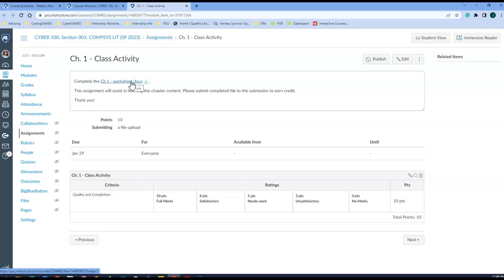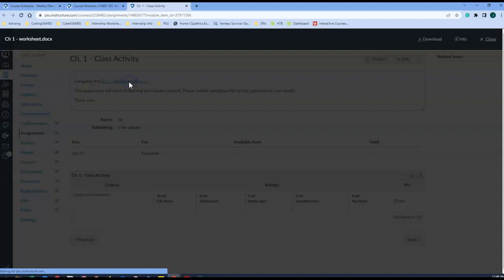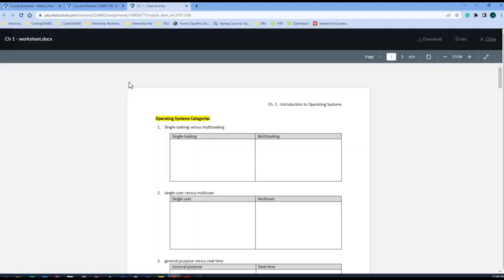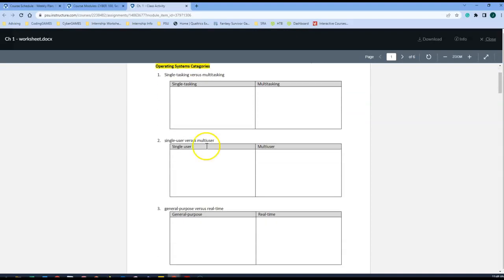All right, so I am looking for quality and I'm looking for completion. It will be on a scale of 1 to 10, and it's going to help you in learning the concepts in Chapter 1. So here's a worksheet, and I want you to download it. And if you want to actually write in it, go ahead. But then you're also going to have to upload it. So you might want to just type that information in here.